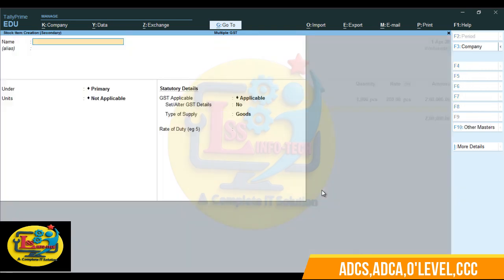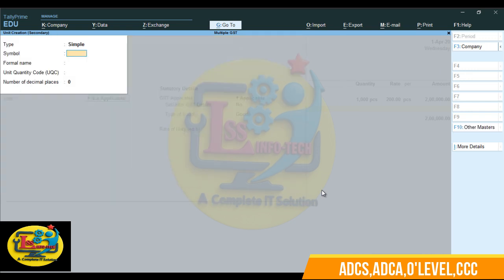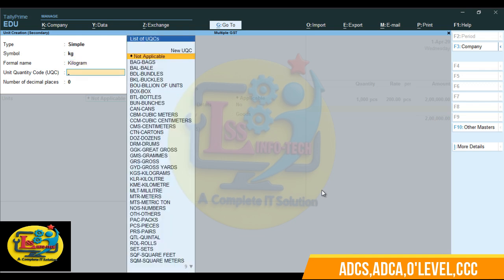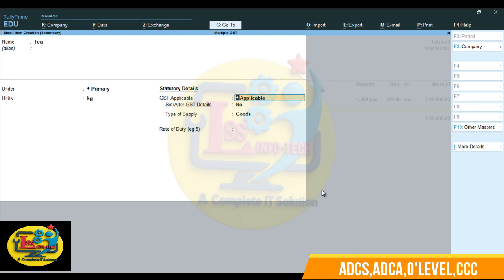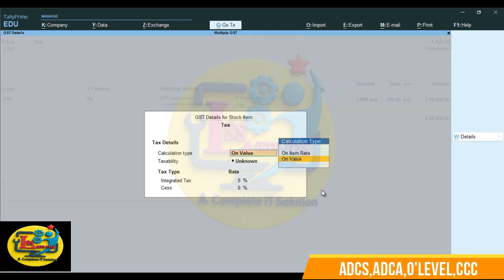Next item I'm going to create, which is tea, and the unit of measurement I'm going to take as kg, that is kilogram. Formal name you can type. Okay, now here also I'm taking kilogram. Okay, GST applicable. Okay, set alter, yes. On value, and here the rate was 5%. Okay, on value, taxable, and I'm taking 5%.